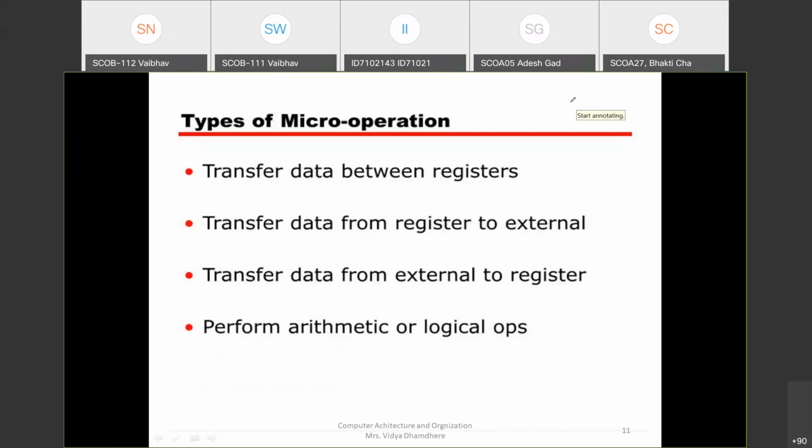As we have seen, the micro operation has the 4 phases of the instruction cycle. So what are the different types of micro operations we are going to perform? First, we transfer data between registers. That means between 2 registers we can transfer data. For example, MOV A, B means the content of the B register is moved to the A register, which we saw in the first unit itself. That is a data transfer between registers.